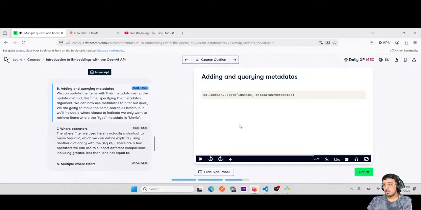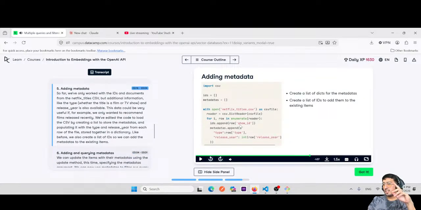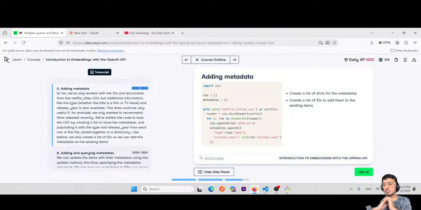We can wait, it's going too fast. So we get the IDs and the metadata, and in this case we're just going to add one or two metadata, which is an array, and we're going to add the dictionary there, which is going to be type and the release year. So we can add the metadata to the existing items.